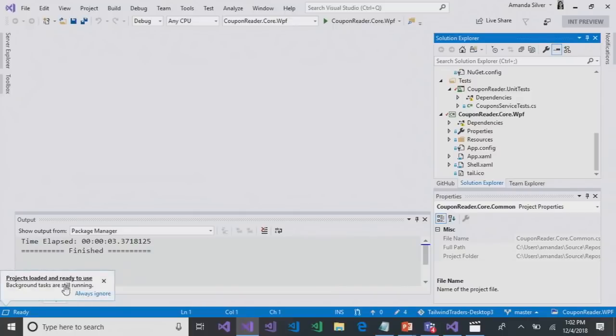The other thing that you might see here is this little thing on the left which says projects are loaded and ready to use. Background tasks are still running. What's it doing in the background? Yeah, so what we're really trying to do with Visual Studio 2019, I mean, I think a lot of people have seen in 2017 that there have been pretty dramatic performance improvements, right?